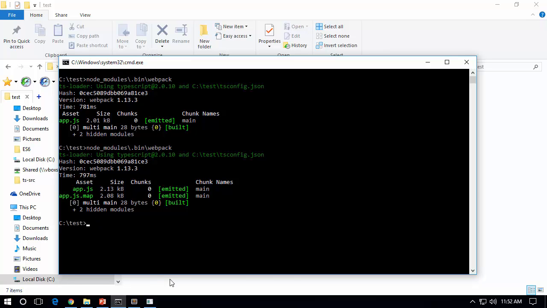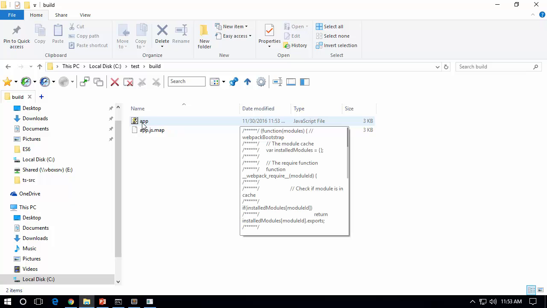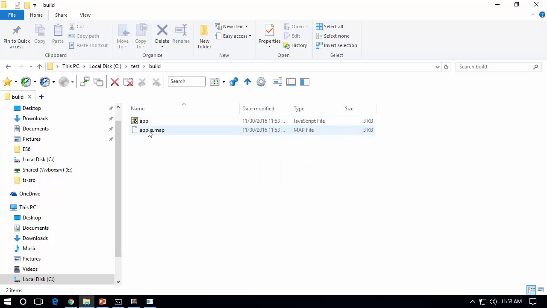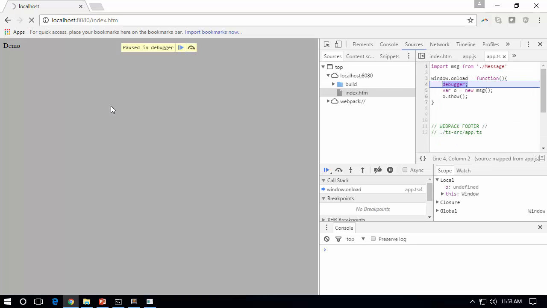So if you go back to your build folder, you are going to see app.js. And on top of it, you also have app.js.map, which we call a source map file. So what is the use of the source map file? This is our previous one. You do not have any source maps or even TypeScript here. Let me press F5 and see if there is anything special going on.